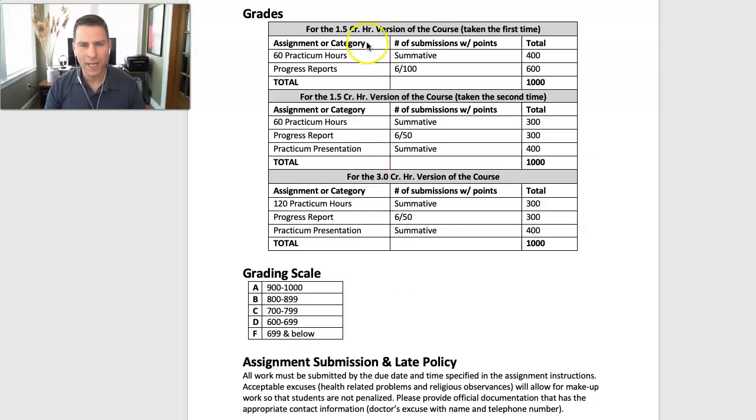But depending on the type of practicum that you have, and there are different varieties of practicum, as you can see here on the syllabus, just match up the credit hour version and semester of graduation, and you can see that the progress reports make a big component of the grade. So you definitely want to do them, but hopefully they should only take about 10 to 30 minutes to do them. Remember, they'll be due every 2 weeks.